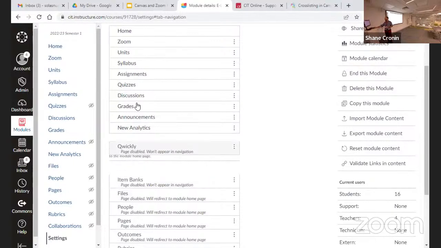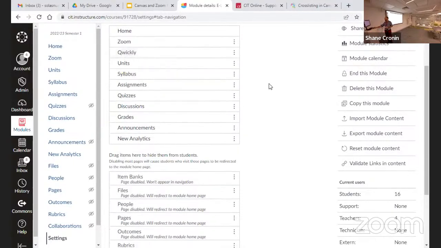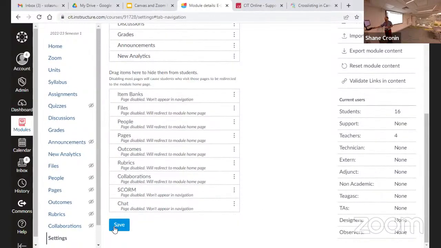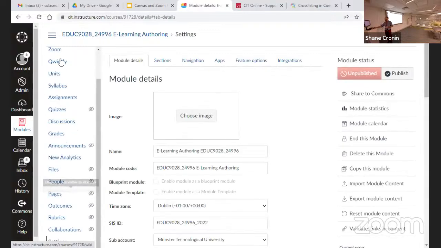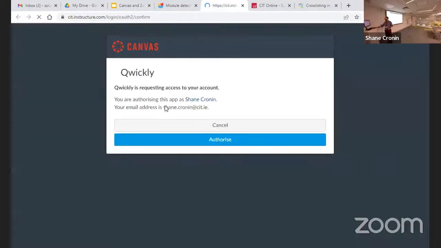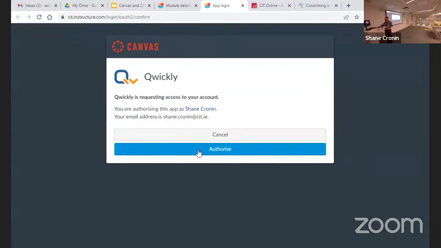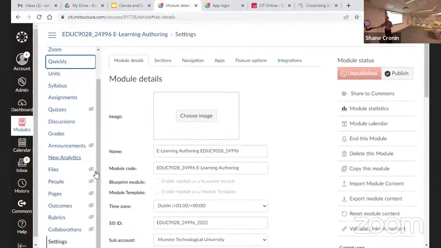Quickly can be dragged in here as a menu item, and if you save that out, you'll get it here on the left. Quickly allows you to take a digital attendance from your module. I'm not going to show you that because it'll show my student information if I do, but it's basically a digital attendance tool that allows you to take attendance, in-class or online as well.